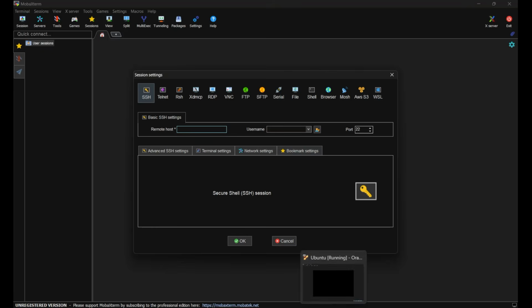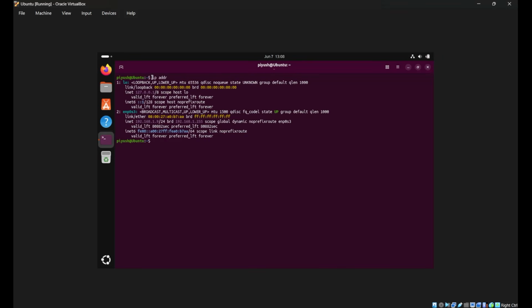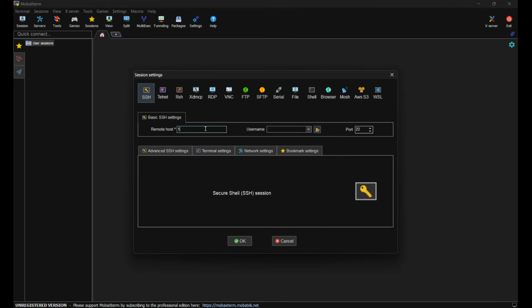So let me just do one thing. Let me open the Ubuntu for you. Enter the password. And when you go to the terminal on the Ubuntu and search for ip addr, you will find this result and here you will get the IP address, right? So simply mention this particular IP address here. So that is 192.168.1.9. Fine. And mention the username also. So the username is Piyush, right? And after that, just click on the OK button.